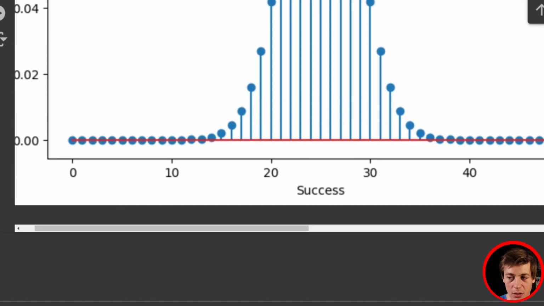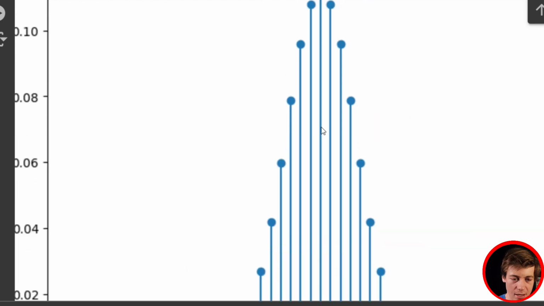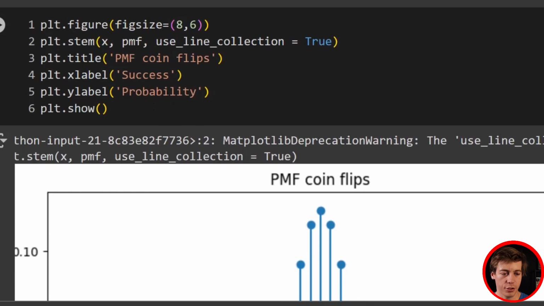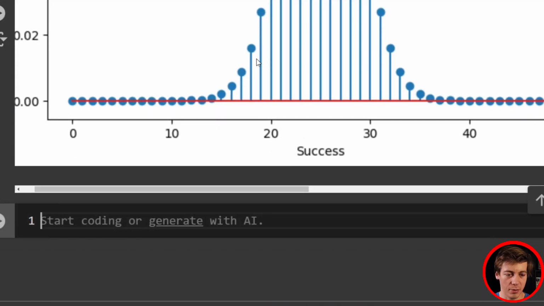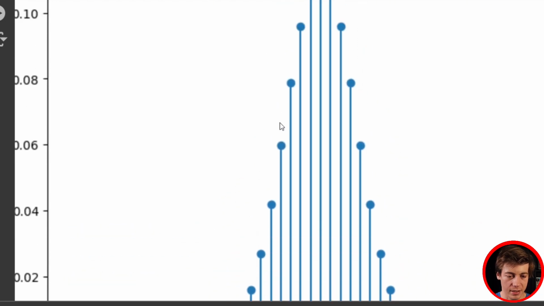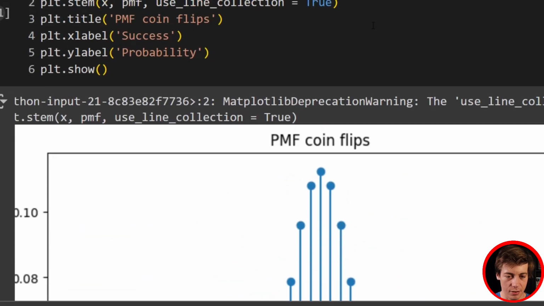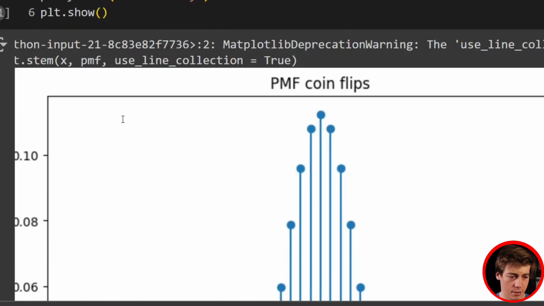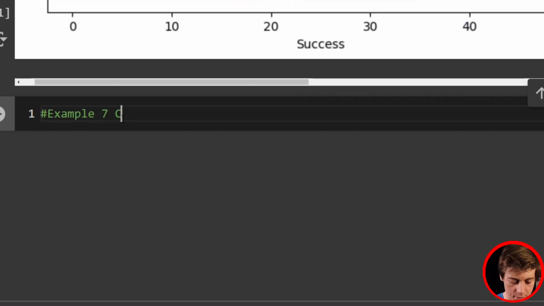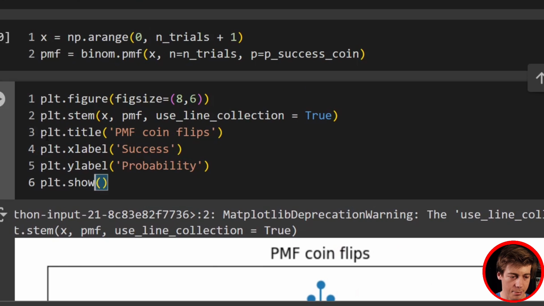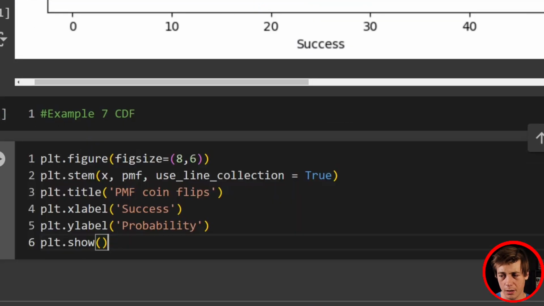And lastly, we can plot a CDF, and a CDF can be similar, but a CDF should continue to grow, right? So a lot of these probabilities are going to be the same. Well, not the same, but you'll see it going up like this, and it's going to continue to go upwards. So let's build that out. So example, where are we on, 7? Example 7 is our CDF. Let's get started. So I'm just going to copy this over here.